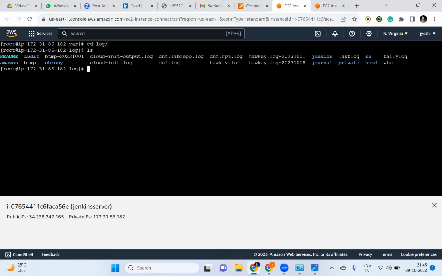cd log. So the logs information will be something like this, I will show you: cloud init, dnf, lastlog, jenkins, ssh, wtmp, dnf log.